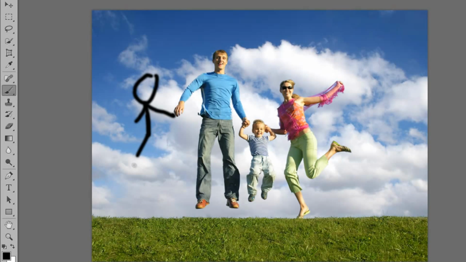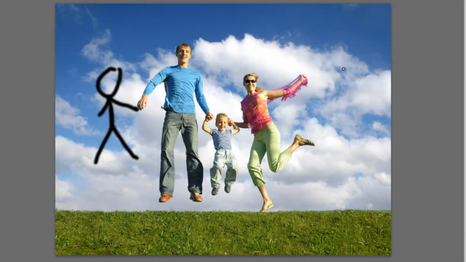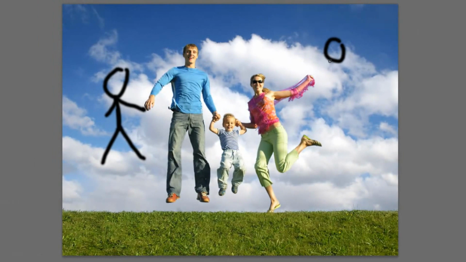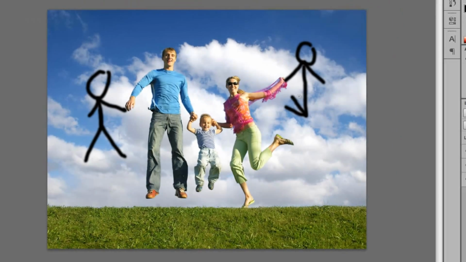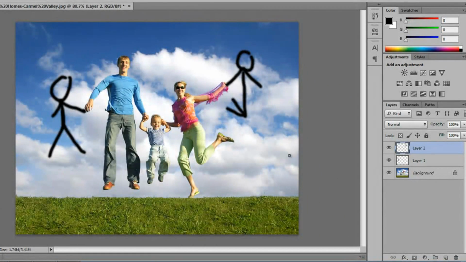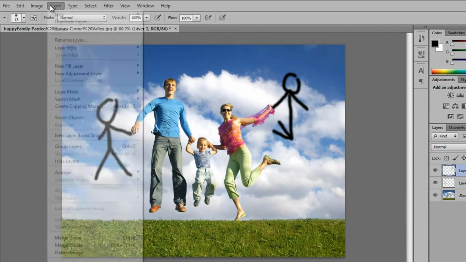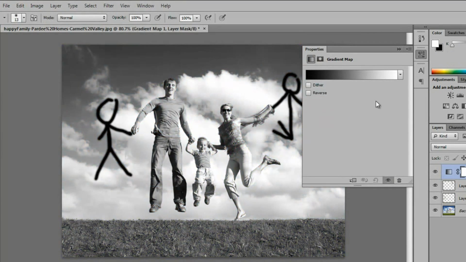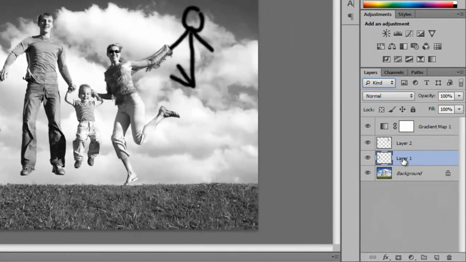And if I just create a new layer and draw in a new family member, try not to be too intimidated by my artistic talents. And then I'll create another layer and just draw in another little family member here, just jumping into the air with them. And now I'm just going to go to layer, adjustment layer, and I might just apply a gradient map. Now if I just go in and label these two layers, I'm going to label layer 1 stick figure 1, and I'm just going to label layer 2 stick figure 2.